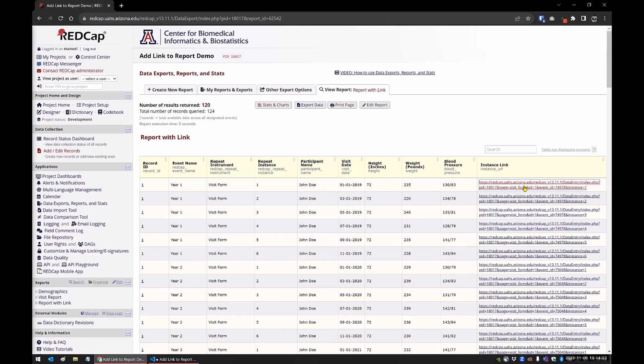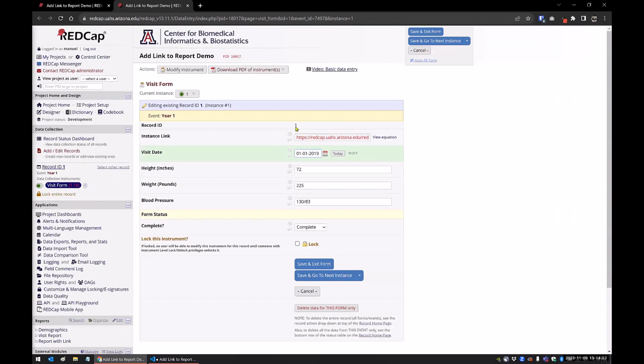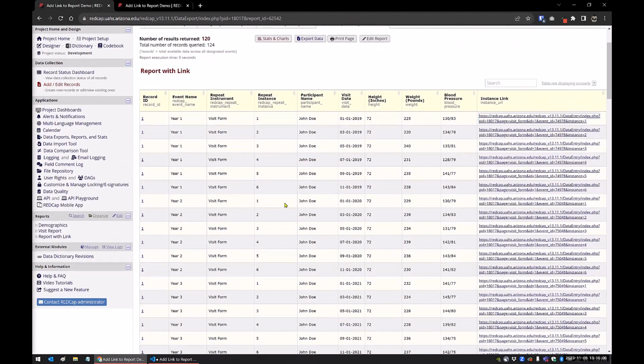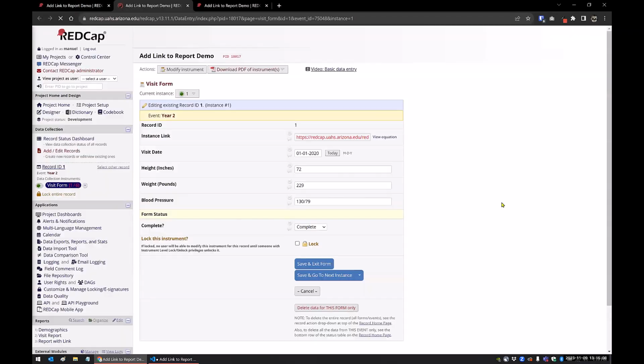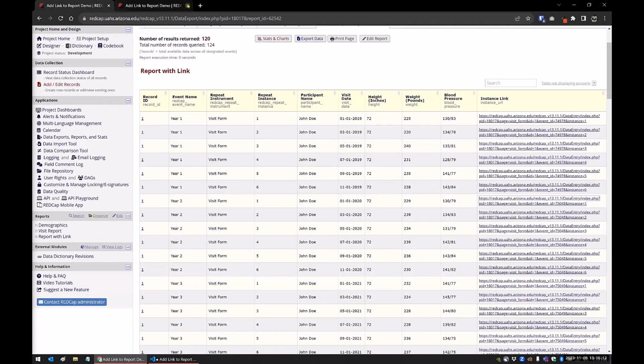So as you can see here now, the instance link, if I click on it, it'll take me directly to that instance. And you'll see here it's year one, instance one. And then if we go down here, this is year two, instance one. So now it's grabbing that value and it's putting it here for you to use. And when I did that, I was thinking, this is cool. It's working the way I want it to work.